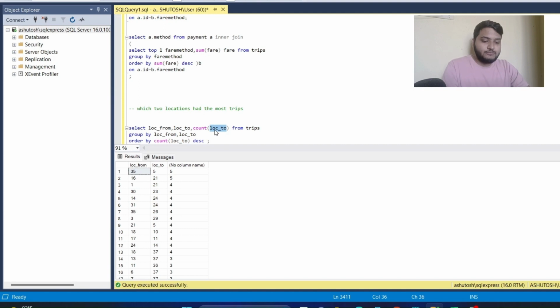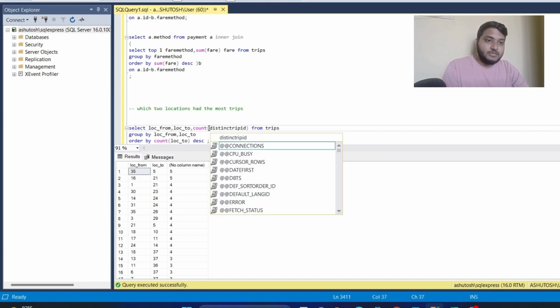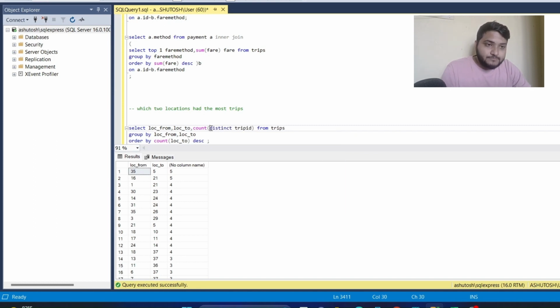Okay, actually we should be doing here the count of distinct trip ID which is happening. That will give a better picture here. I mean the answer could be the same, but that makes more sense, because the group which we are creating is location from and location to, and the total number of trips which are happening in those groups. So basically you can see 35,5 and 16,21. Total number of trips which has happened is 5.